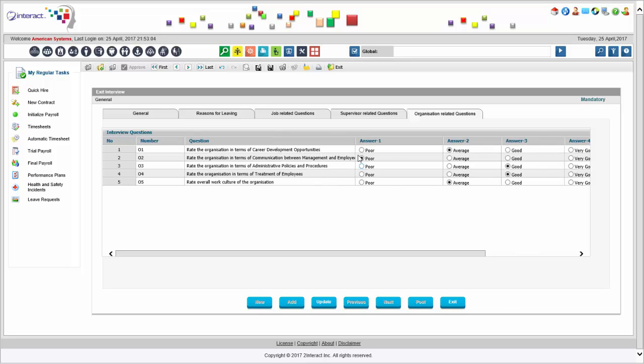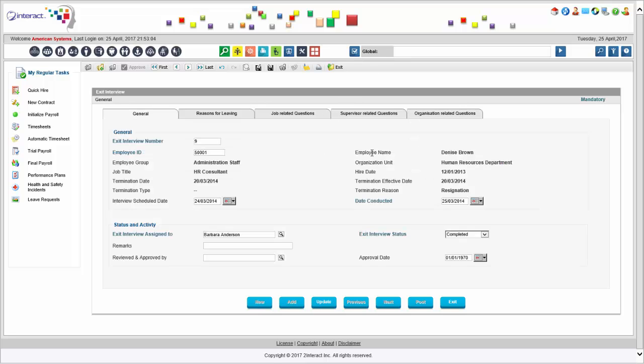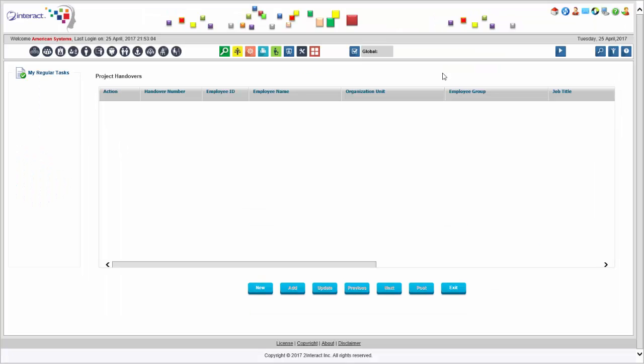All of this is done online. This could also be entered through self-service by the employee. Again, we're trying to simplify things for you. And the last item on the list is that depending on the nature of your business, you might need the employee to do a formal handover of activities. So therefore, I have a project handover area, again, available through self-service.